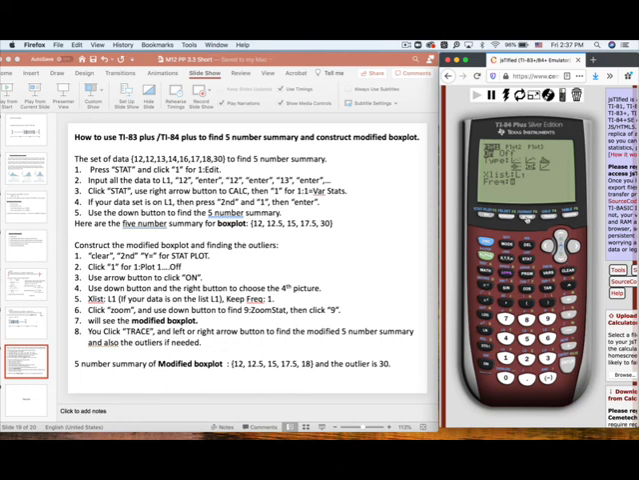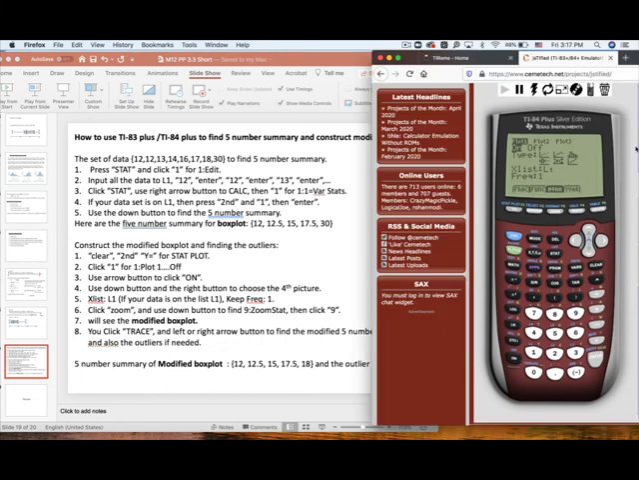Now click on zoom. On some calculators you'll see an error message here; you can just click clear. And then click on zoom again, go to number 9, zoom stat. You're going to see the regular boxplot. If you want to see the numbers, press trace. Do you see the median, your Q2, is 15? You can go to the left to see Q1 and the minimum, and Q3 and the maximum.